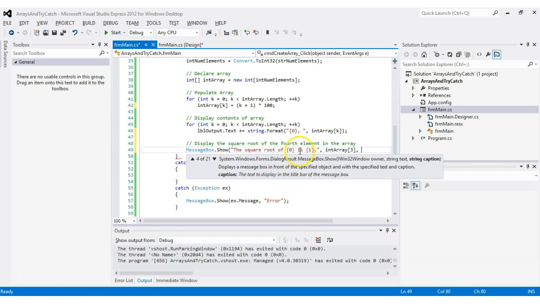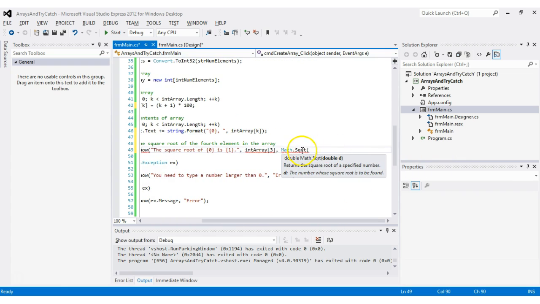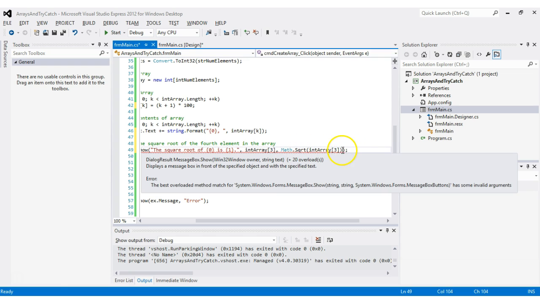Comma, and then what does {1} represent? Well, {1} represents the square root of this value. Alright, so what I want to play with is a function called Math.Sqrt. This allows me to get the square root of a number. So I want to look at Math.Sqrt, and I'm going to look at intArray[3]. Okay, so what I'm doing here is I'm passing in whatever's in intArray[3], and I think I have an extra set of parentheses.